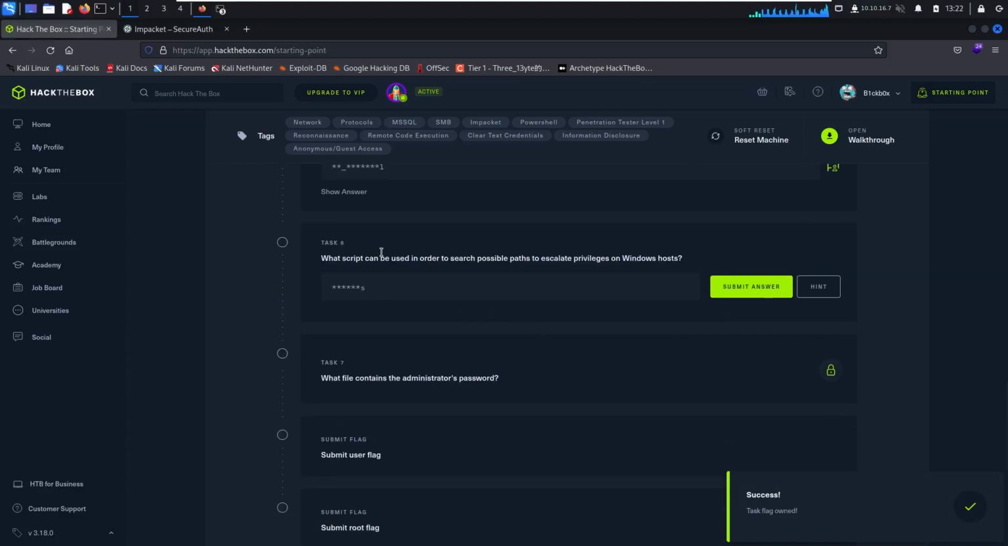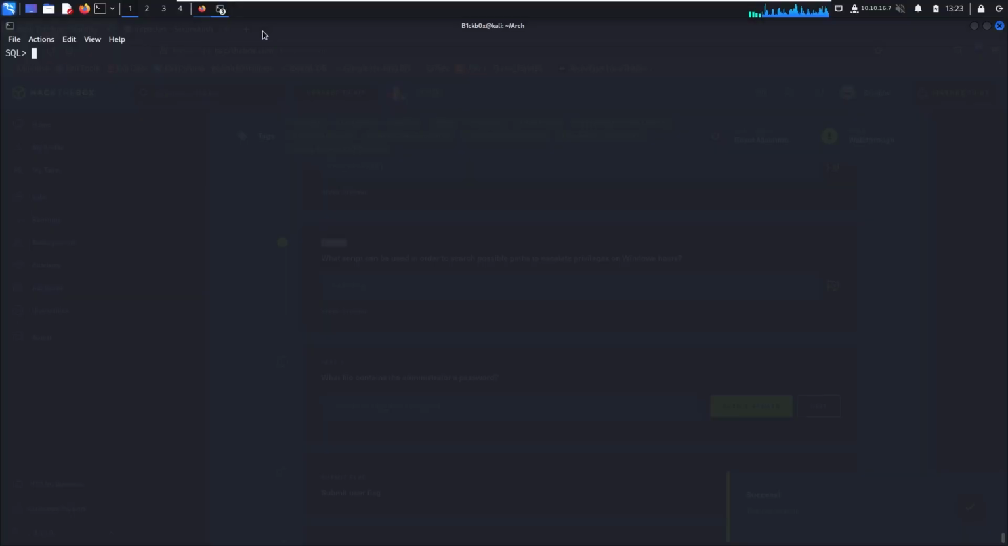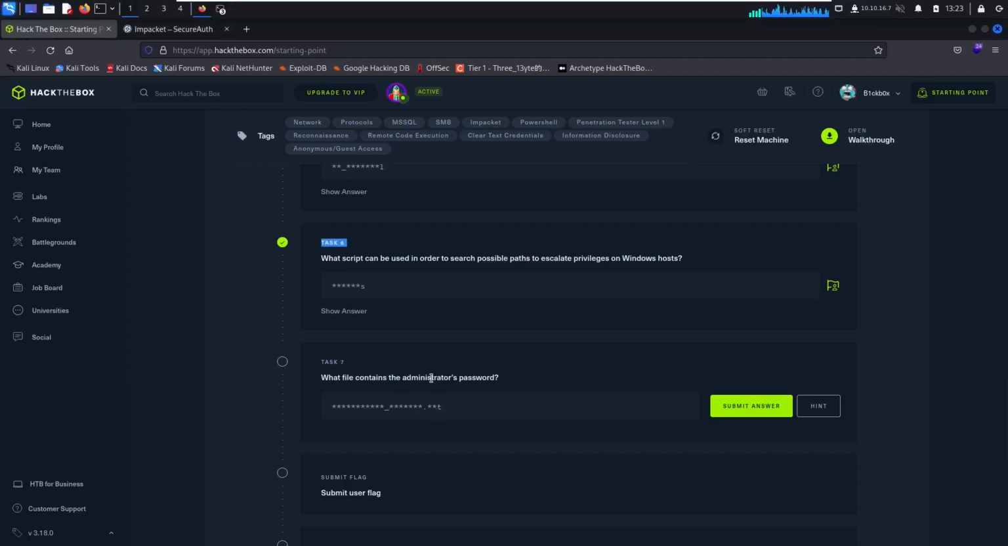Now it says what script can be used in order to search for possible paths to escalate privileges on a Windows host. And this is going to be the WinPEAS script. And like I said earlier, you could download it from the link I'm going to put in the description. So we're going to be moving on.